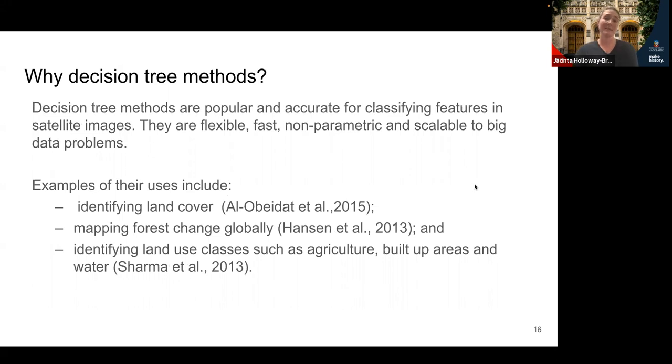Right. So why decision tree methods? Why not a neural network or something like that? Decision tree methods are really popular and accurate for classifying features in satellite images. They're flexible, they're fast and non-parametric, and they're easily scalable to big data problems. They're also a bit more explainable than other machine learning approaches. Some examples of their uses include identifying land cover, specifically mapping forest cover globally. There's the Hansen et al. map that you might have seen. That's global forest cover. And then also for identifying land use classes such as agriculture, built-up areas and water. So using decision tree methods for satellite image analysis is well established as an accurate thing to do in the literature.